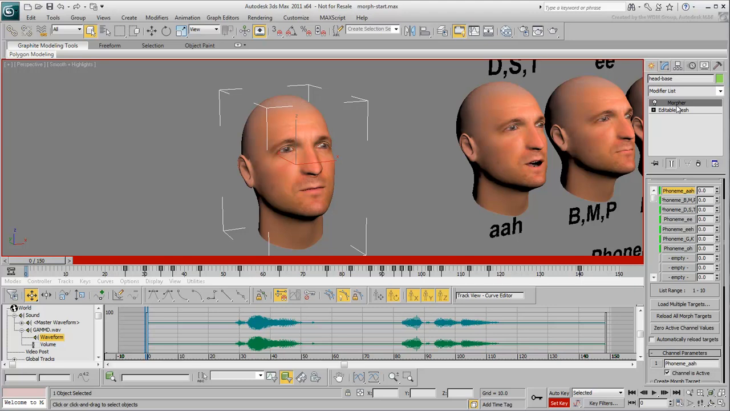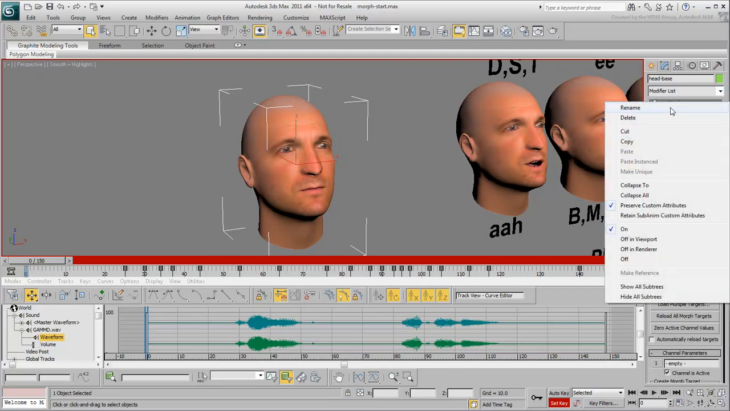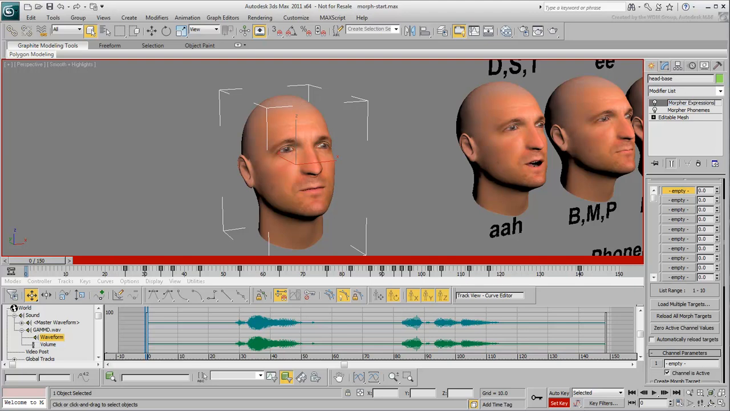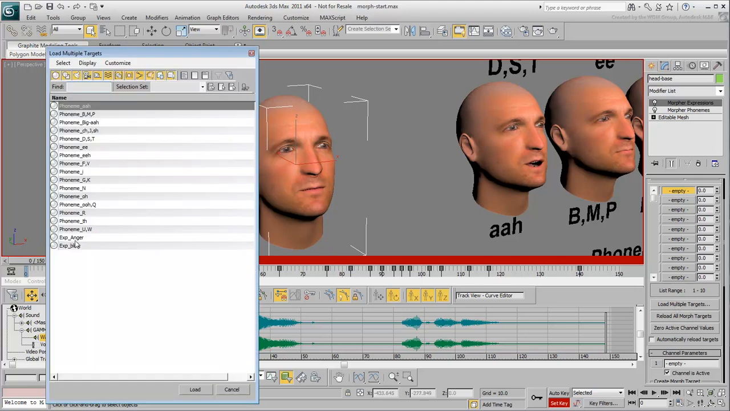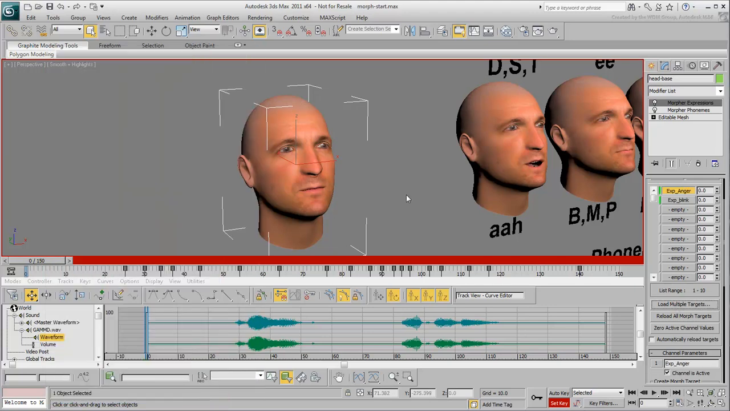Although you can combine expressions and phonemes in the same modifier, sometimes separating the two gives you a bit more control over the animation. With a right click, rename the existing Morpher modifier to Morpher Phonemes. Apply a new Morpher modifier and rename it Morpher Expressions. Use the Load Multiple Targets feature to load up the two expressions, anger and blink. At frame 0, set the anger to about 50% and set a key.